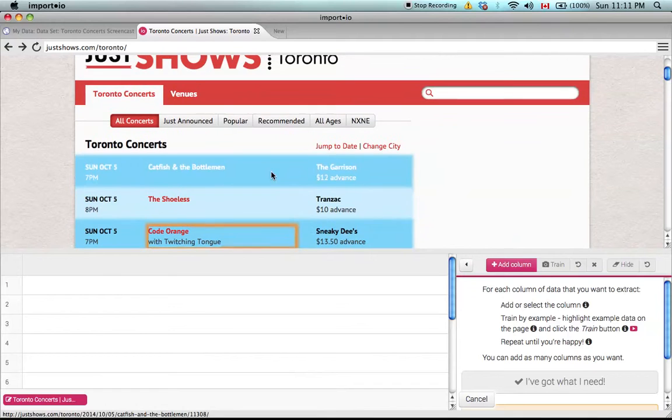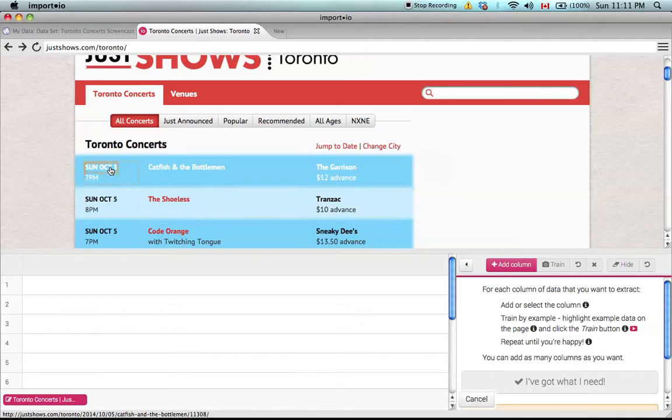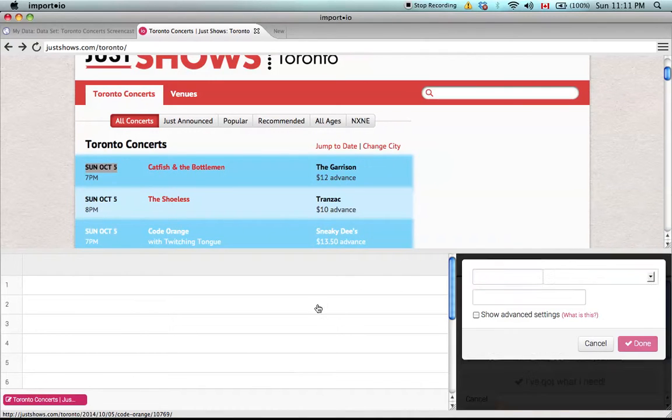We have to train the columns. So I'm just going to click in here. Initially, I had clicked both of these. I kind of want to separate them just in case I maybe don't get off work until 7 p.m. and I want to see a show on the same day. I can change that in the spreadsheet later on. So I'm just going to click that, add column, and name it date.